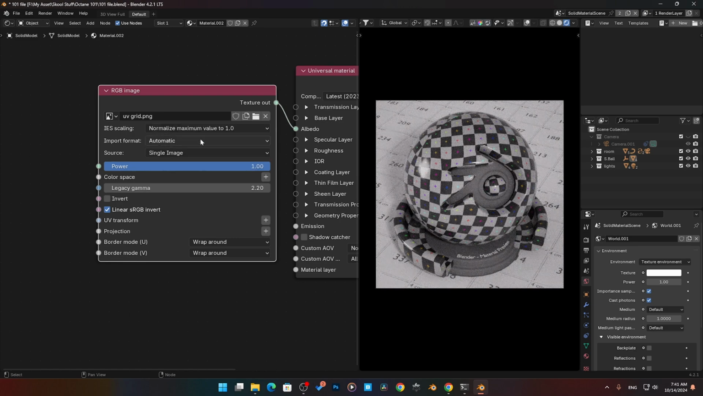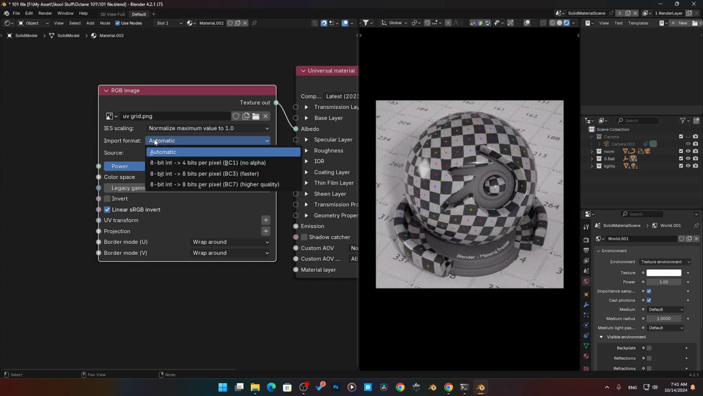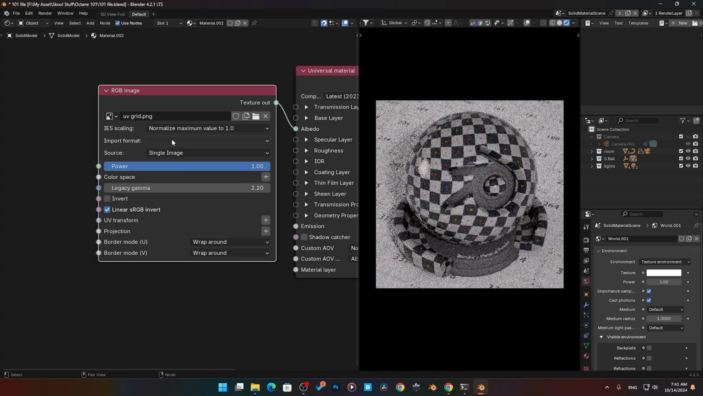Most of these settings I will get to in more advanced videos, but I leave them at default. Importing format, automatic. Here you can change between 8-bit to 4-bit with no alpha, 8-bit for faster, and 8-bit to 8-bit higher quality. Again, we'll get to those later. And for disk, I would say leave it where it is at stock.